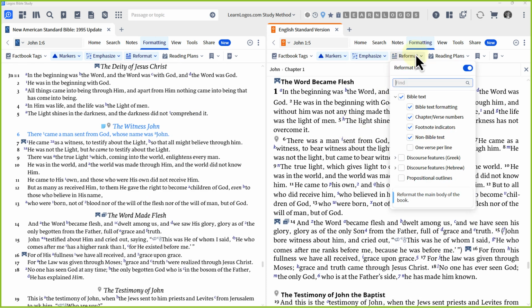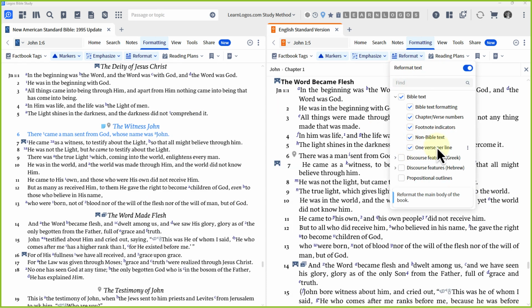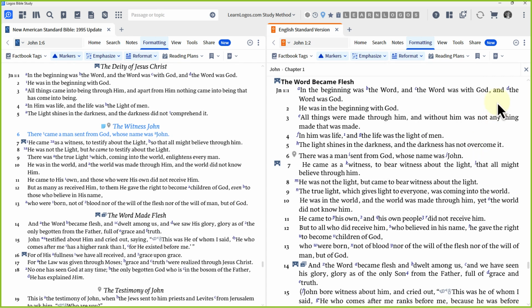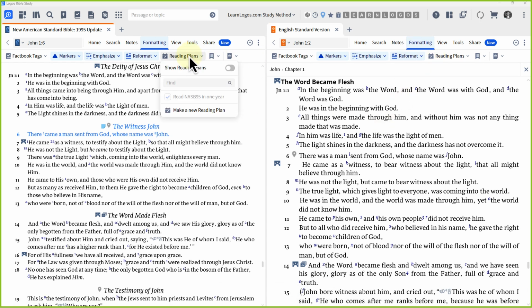So clicking reformat, choosing one verse per line, clicking at the right here, showing all appropriate books. Now that's a standard across the board. That's a very handy feature. If you have any reading plans, you can click on it and enable it, and the reading plan note will appear reminding you, hey, this is where you're at in your reading plan, so be aware of that.